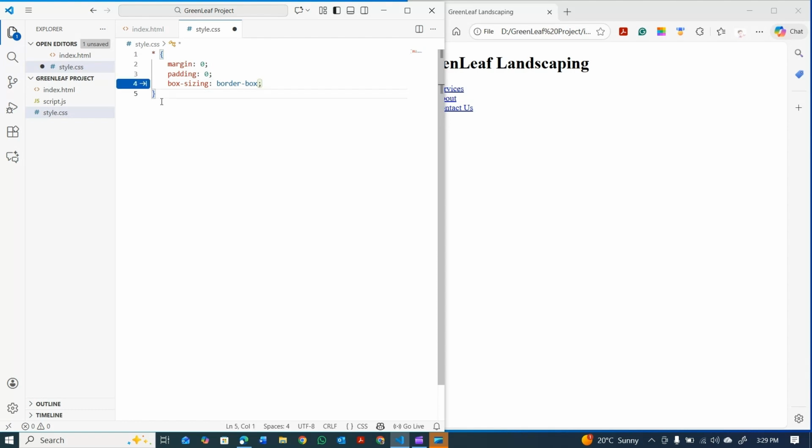This reset makes every element start from the same baseline across browsers. Box sizing, border box keeps widths predictable when we add padding. So the purpose of this reset is that our website or our elements within the body tag appear uniformly on every browser, like Google Chrome, Firefox, whatever.